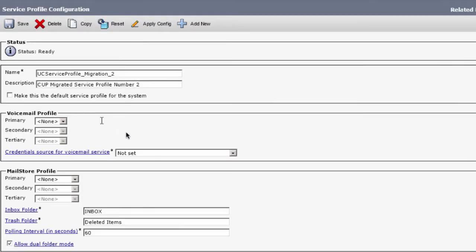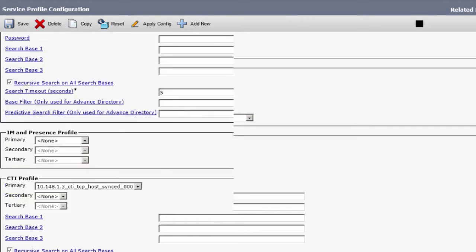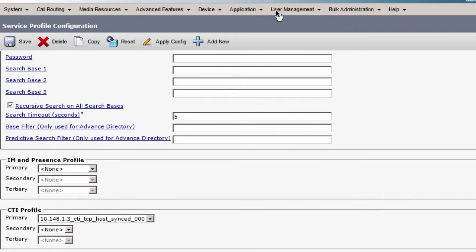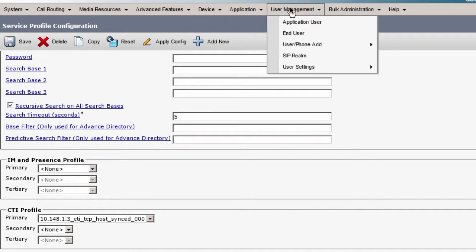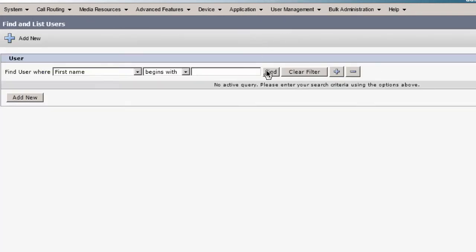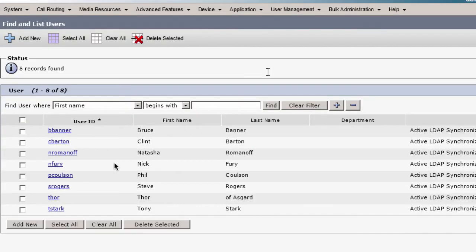This is that second one I was talking about, the migration to. See, there's nothing set in this particular profile except that CTI portion. So you can only assign one per user. We're just going to put it all in one profile and assign that to our users. So we're going to go ahead and go into our actual end users and make sure that this particular migration 1 profile is assigned to them.